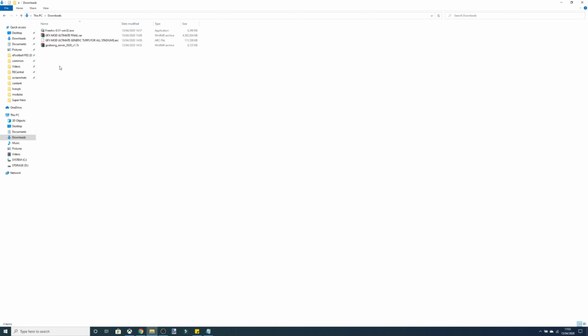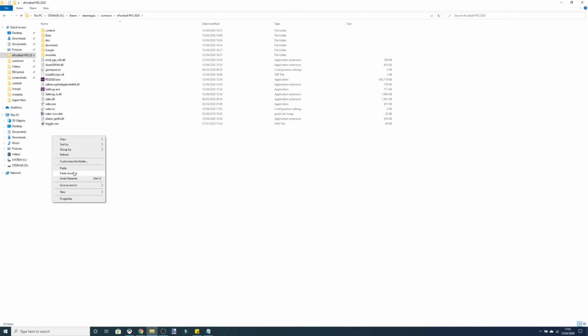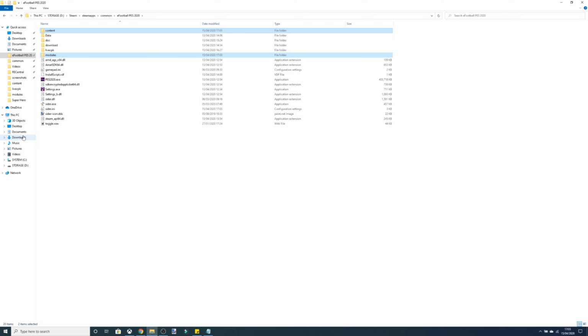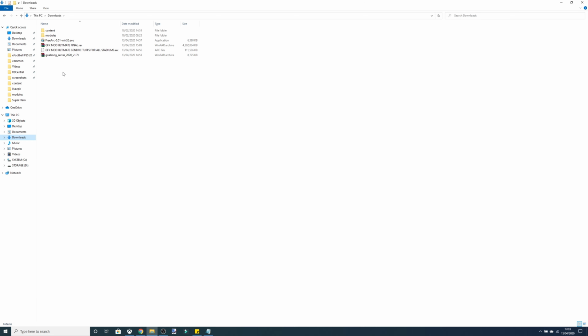Okay, next up we're going to install the Goalsong Server. So right mouse click and click extract here. Copy the content and modules to your eFootball PES 2020 folder and paste. Navigate back to your downloads folder and delete the Goalsong modules and content folders.